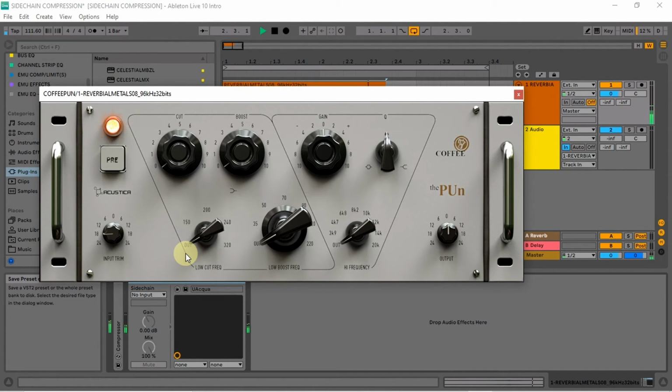Once again, I have a preamp. Just engage that preamp and you'll hear. Check this out, without doing anything. All right, so this preamp is just going to warm and thicken this whole sound up immediately. Listen. You see that? Just putting this EQ on and putting the preamp on without doing anything else is just going to give you a thicker sound.